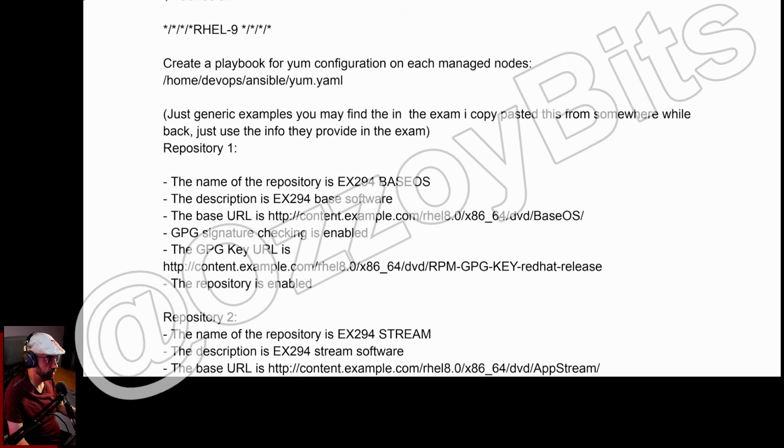So here we're going to create a playbook called yum.yaml. I'm calling this yum.yaml, but it may not be yum.yaml at the time of your exam. It can be called something else, but basically the same thing. This is a PSA. These are just generated examples you may find in the exam. I copy and pasted this from somewhere a while back. Just use the info provided by the exam.